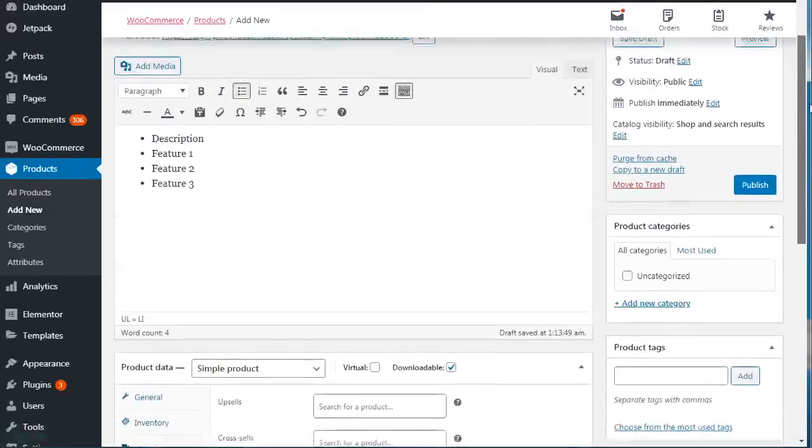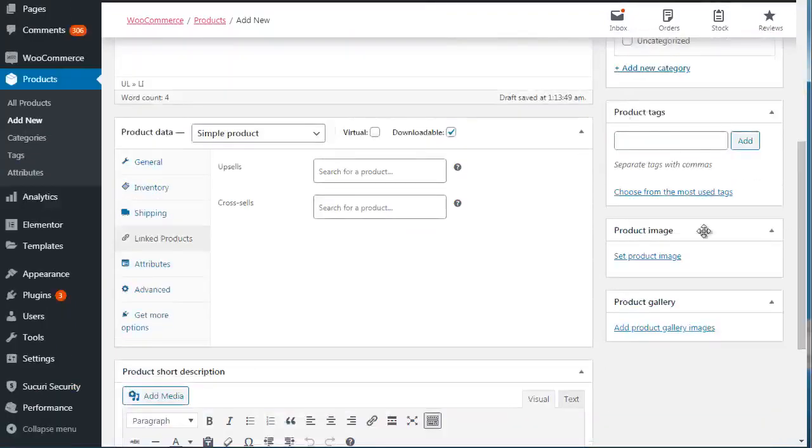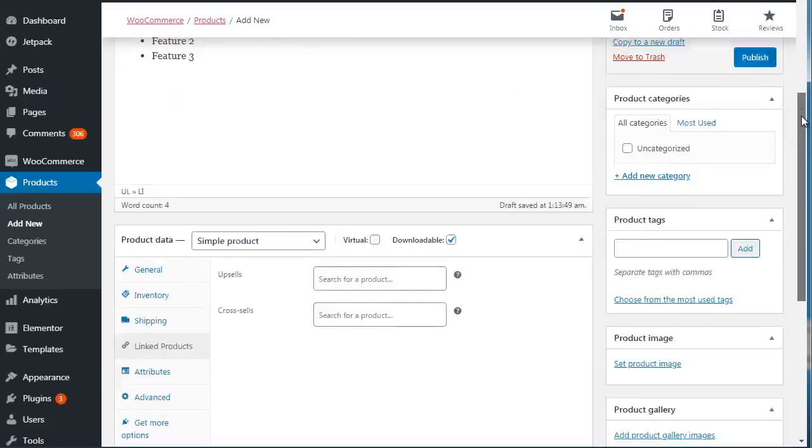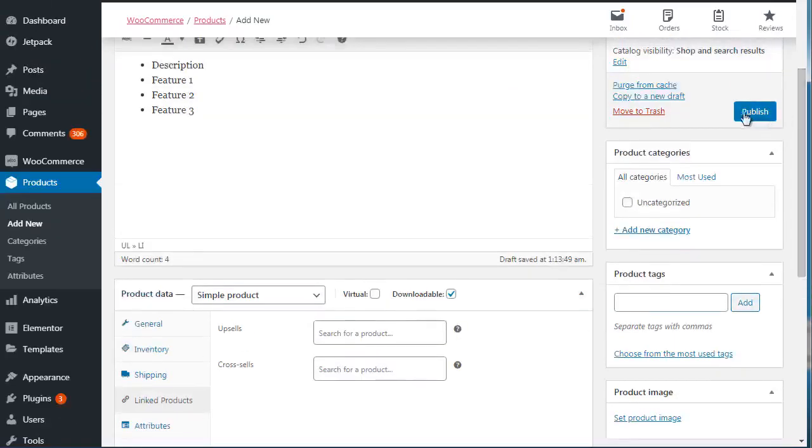Now, to the right-hand side, you can also add categories and product tags, which we'll talk about later, but you also want to set a product image. So whatever enticing image you have describing that product, you'll want to upload it right here. And of course, once you're done, you can simply click on publish.